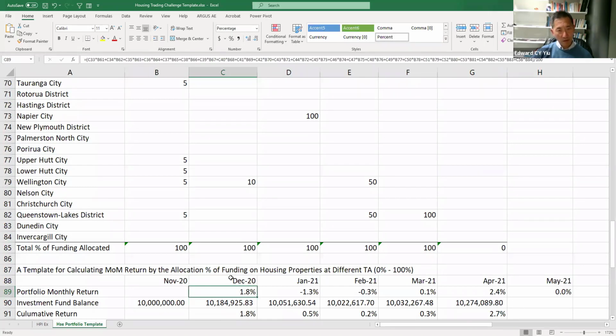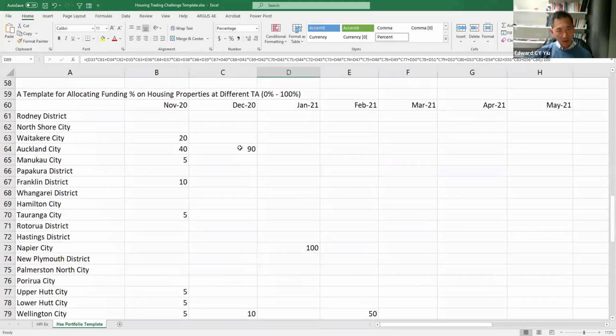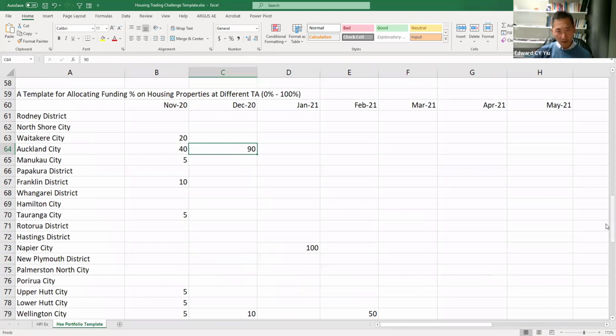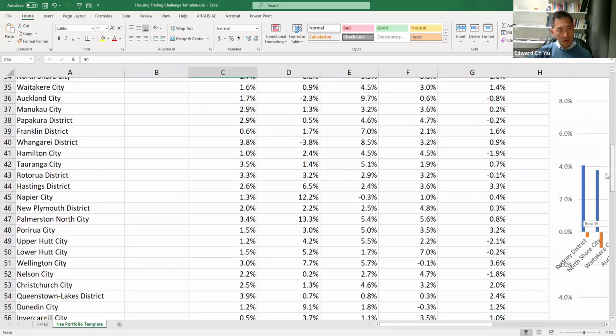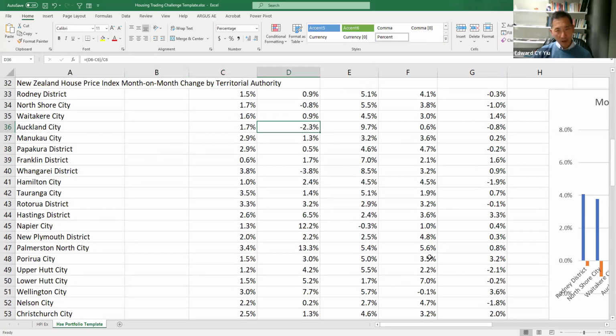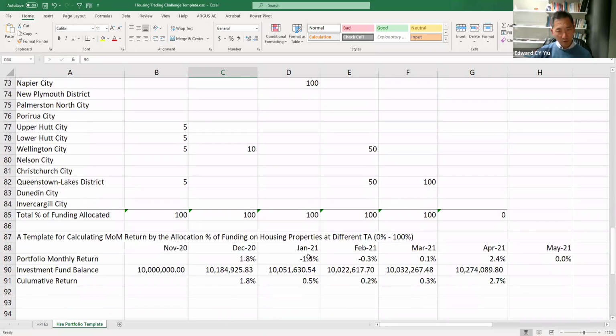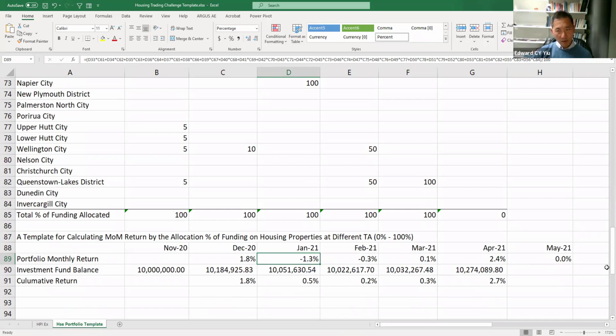So the template has provided all the formulas. And then the next month you change your allocation percentage. And say, for example, here it becomes negative. The reason is very clear because I put 90% in Auckland City. And unfortunately, in this month, Auckland City experienced a negative 2.3% month-on-month change. So with 90% allocation on Auckland City, then of course the resultant return will be negative.